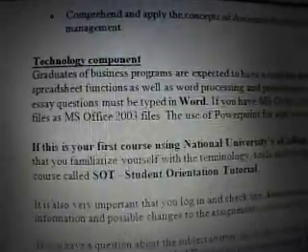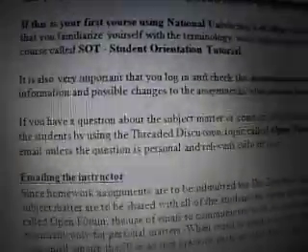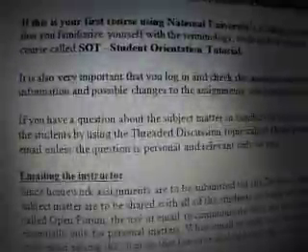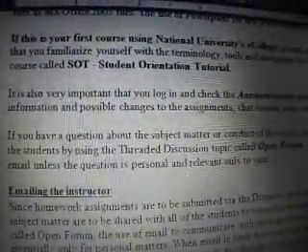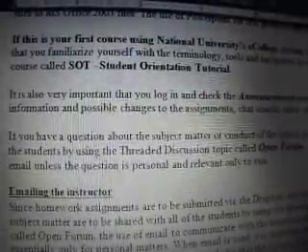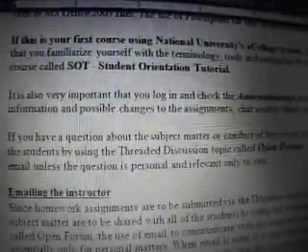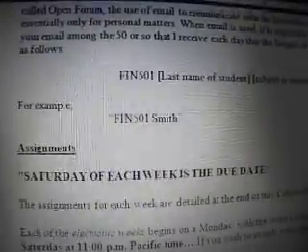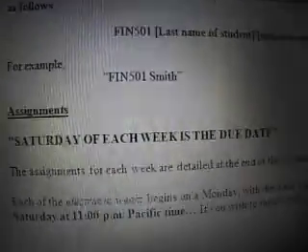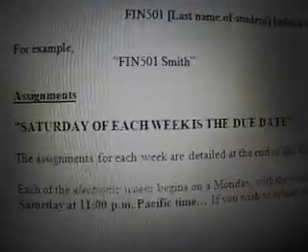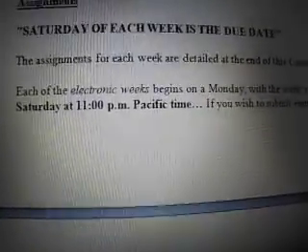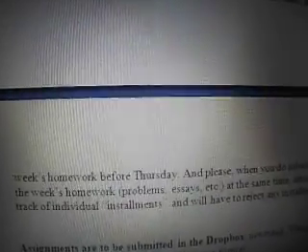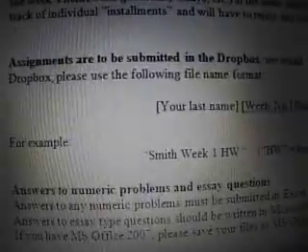If you want to email me, we talked about that. Emails should be for the personal matters, for private issues, and this is how you want to put the subject. It will be helpful to me to respond to your emails promptly. Assignments are due every Saturday by 11 p.m. Pacific Standard Time. They should be submitted in the Dropbox, and you see for the assignments there is a Dropbox.